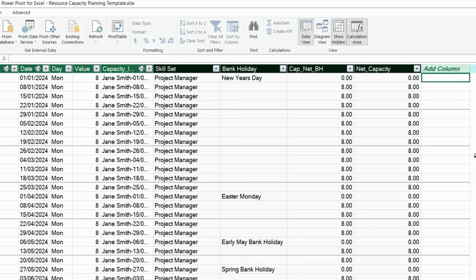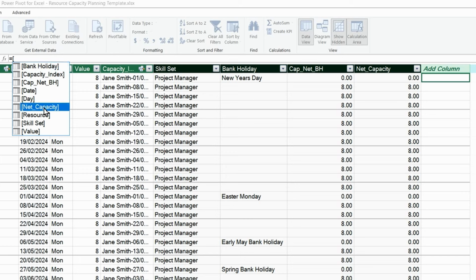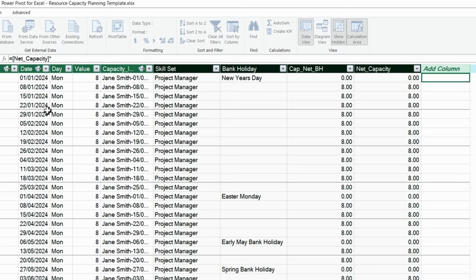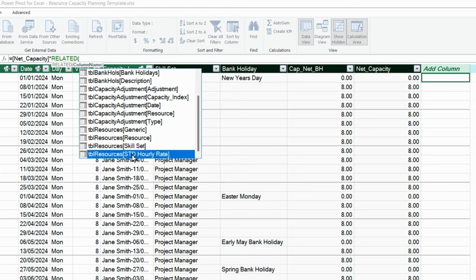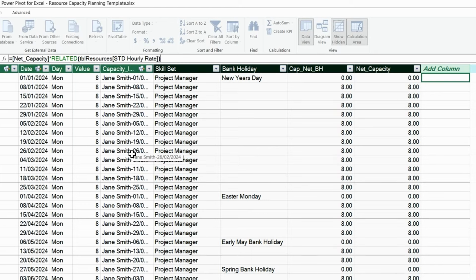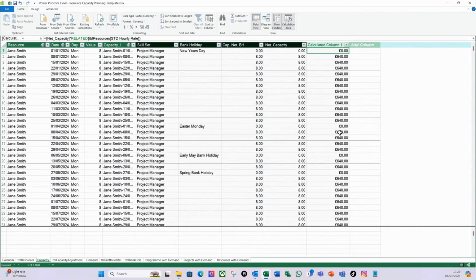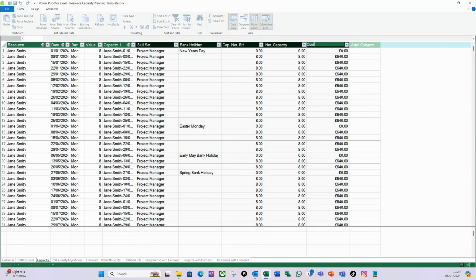And the way that I'm going to do that, again, is using equals, open square bracket, choose that net capacity, times related, and what I'm timesing is on the resources on the standard hourly rate, and I'm going to close that bracket and hit return, and there it is. It's pulling through the cost based on that hourly rate. And again, I'm going to double click on the header, and I'm going to call this cost and hit return. So that's what we need to do on the capacity.